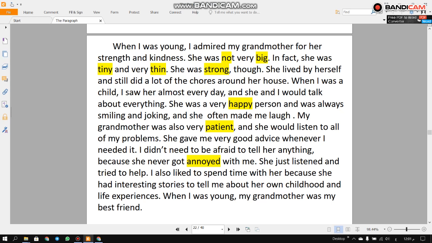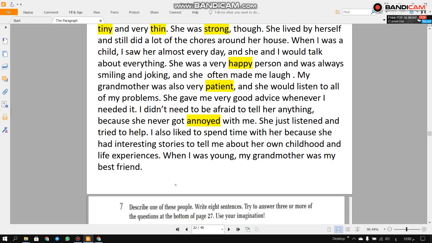She was strong. Also a predictive adjective. She was a very happy person. Now happy what? Person. So this is attributive adjective. She was also very patient. Predictive adjective. She never got annoyed. Predictive adjective. You see? So all these are adjectives describing the grandmother.